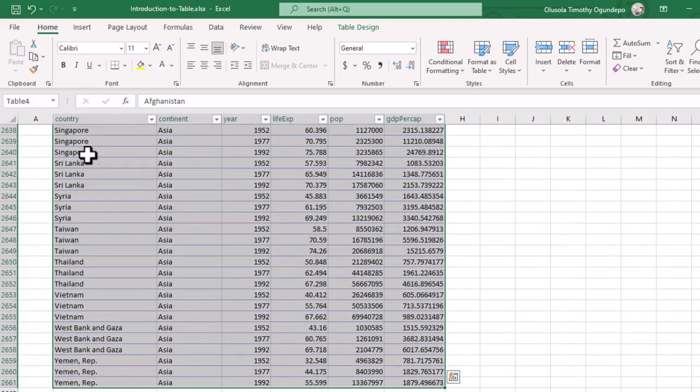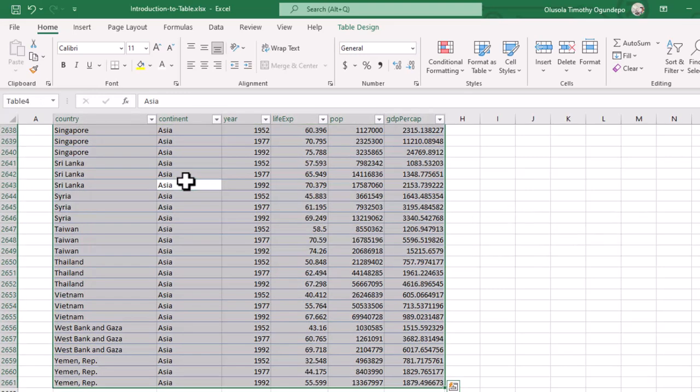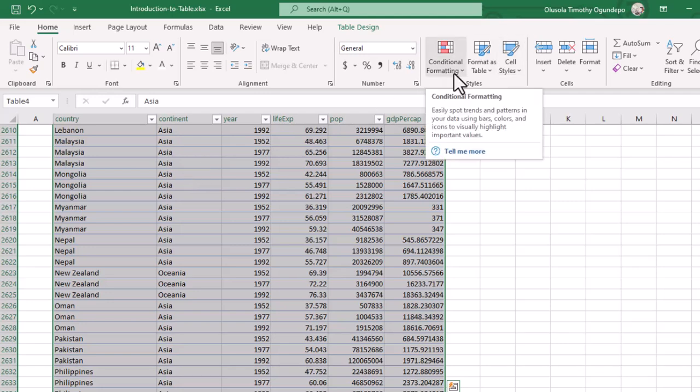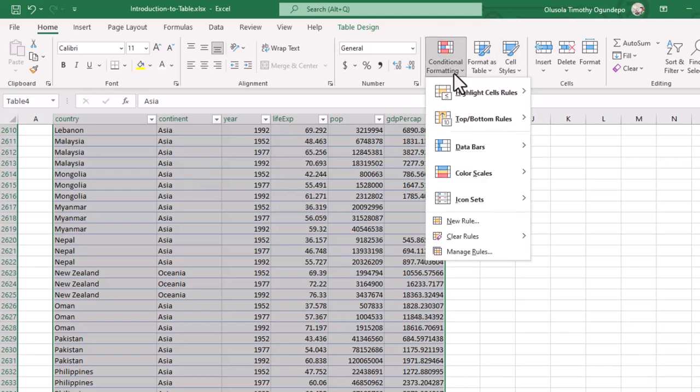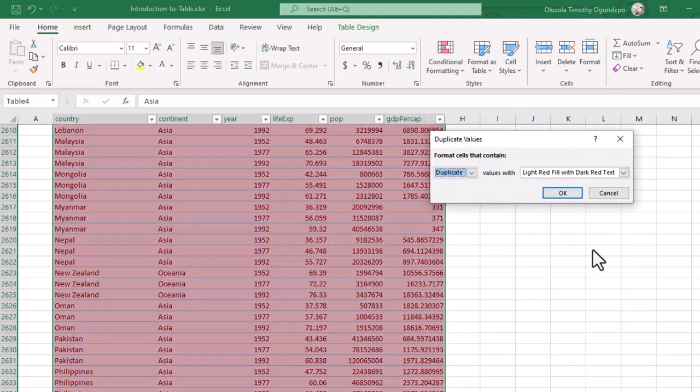So the moment I select the entire table, the way I selected it now, I can just press Ctrl A on my keyboard. With that, the entire table will be selected, and then I navigate to conditional formatting. By clicking on conditional formatting, you see that we can get the duplicate values selected by navigating to this highlight cell rules. You see the duplicate values. The moment I click this, you see that the duplicate values will be highlighted immediately.